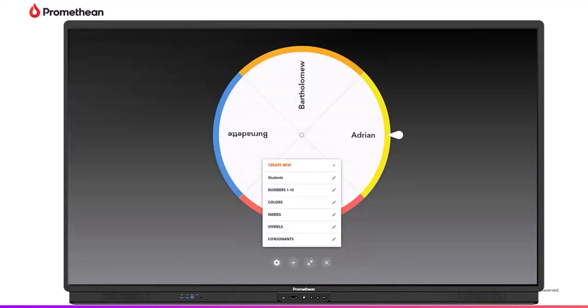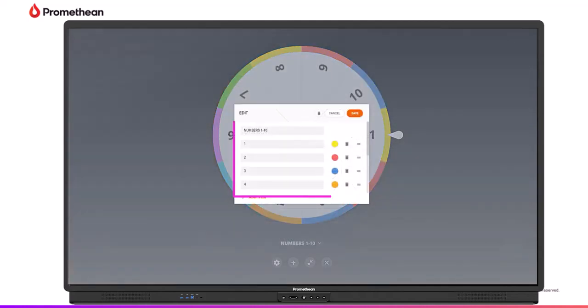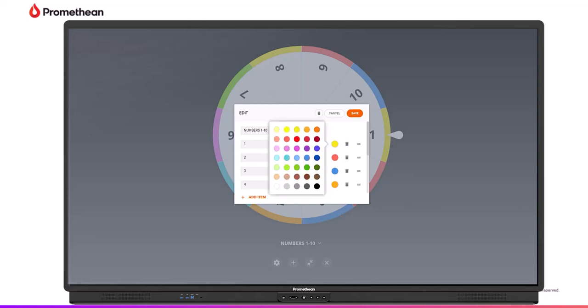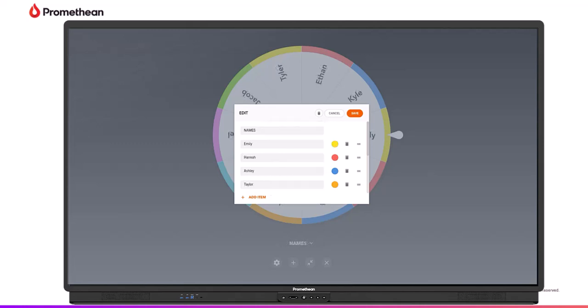To edit any existing list, simply tap the pencil icon to the right of the list title. Select an item to make changes. Customize the color of an item by selecting the small colored circle and choosing from the color palette. Delete lines by tapping the trash bin.